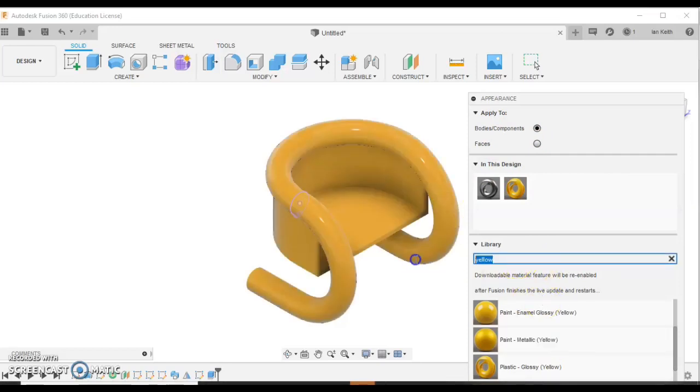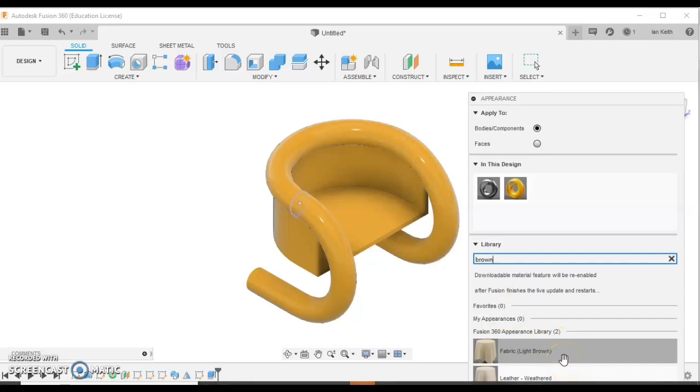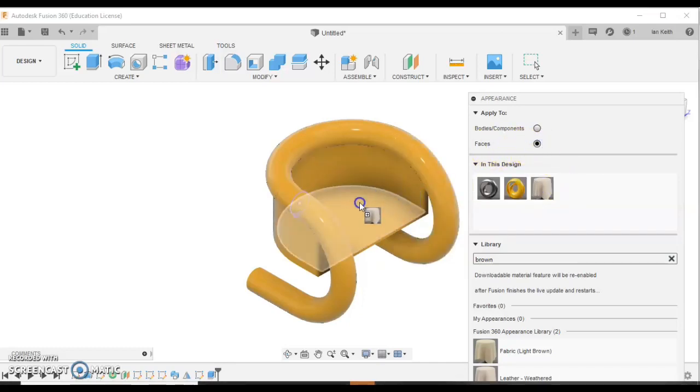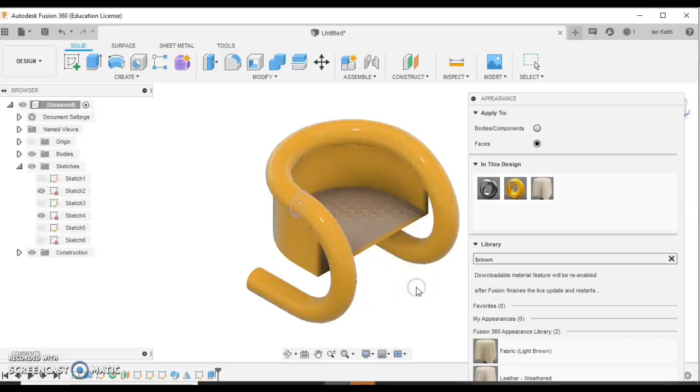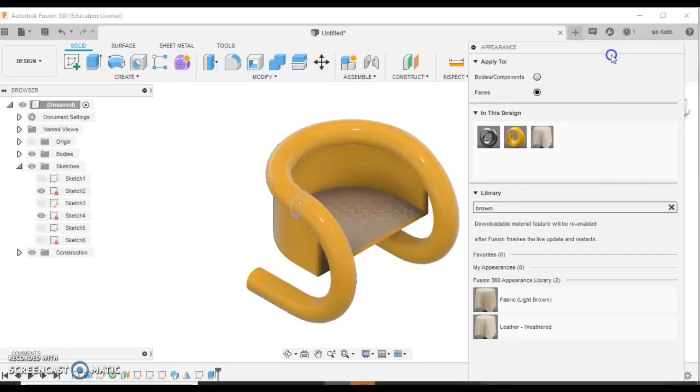And we can then search for brown. Let's go for a leather look to it. Drag that onto the top here. I can then select the faces option and drag that onto the top face here to give it a nice brown look. Just going to close the appearance window.